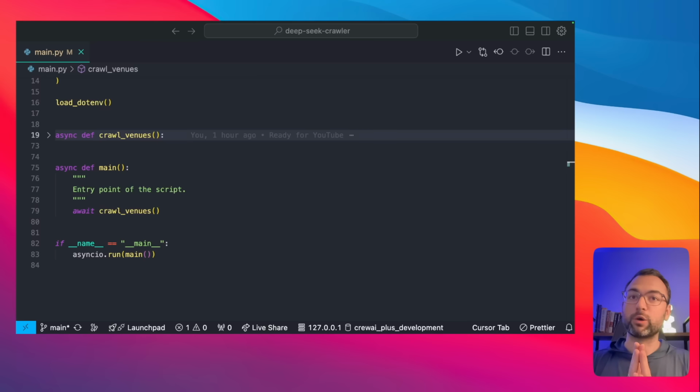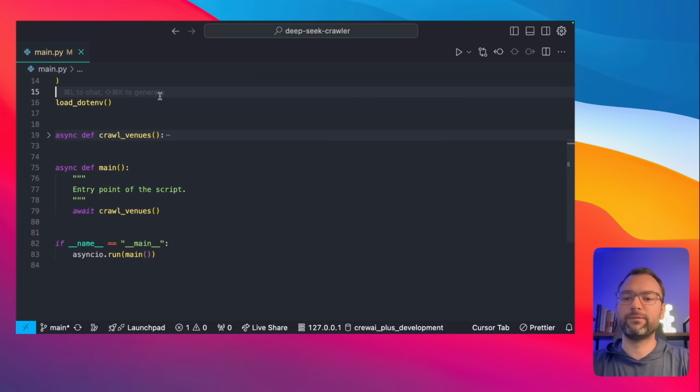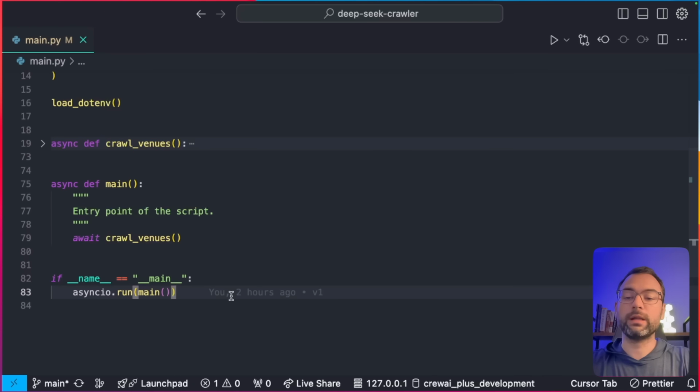Crawl4AI to help us go off and scrape leads for all these different wedding venues. All right, so let's go ahead and dive in and start using everything we've learned so far. So far in our code, there's only really one main function that we're trying to do, which is go off and crawl all the venues.